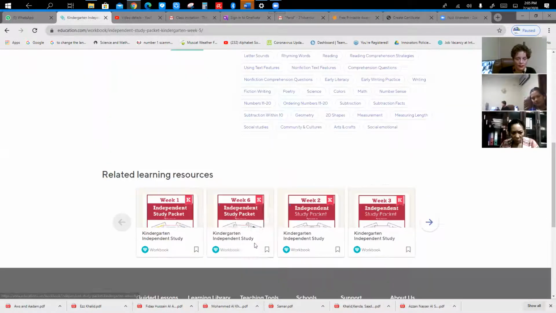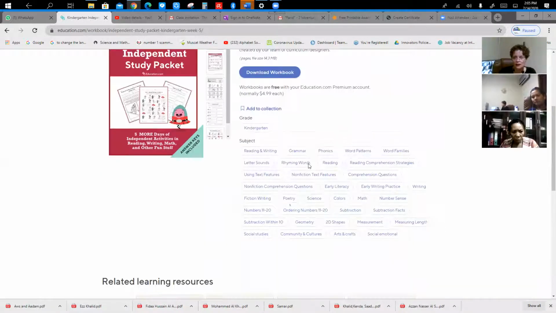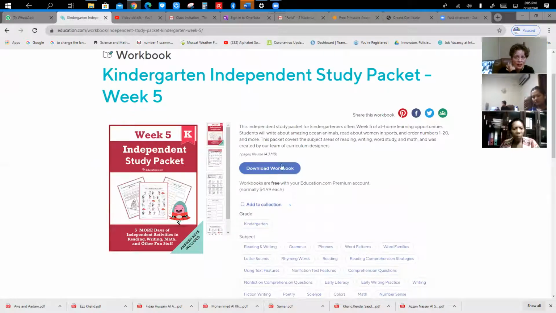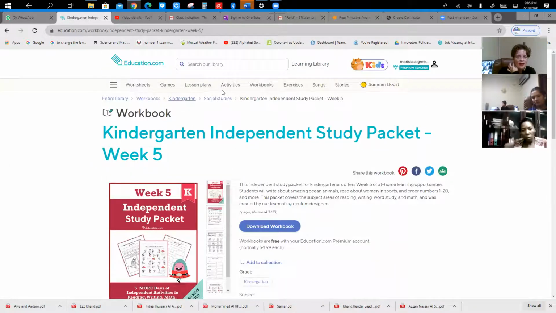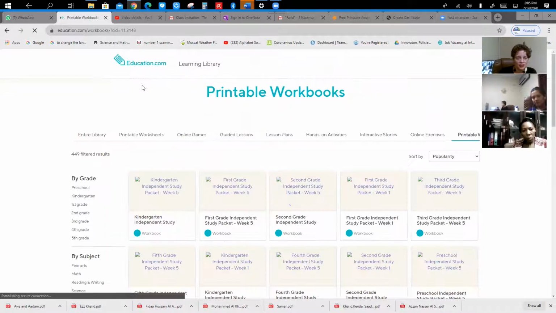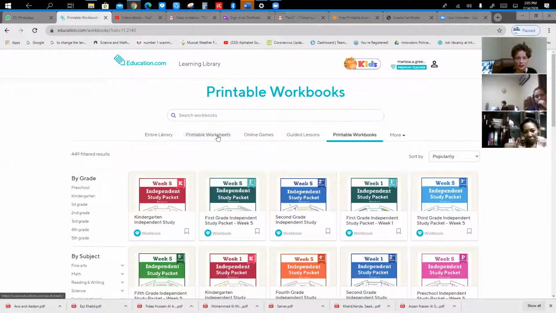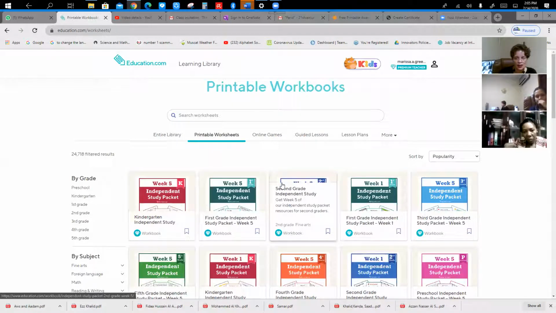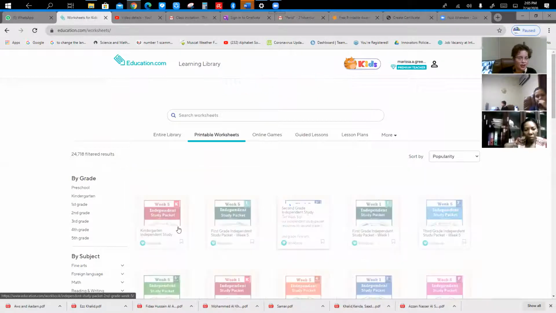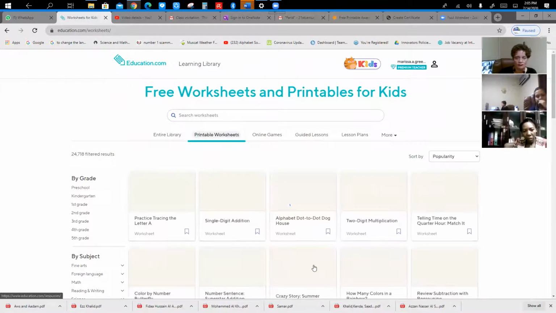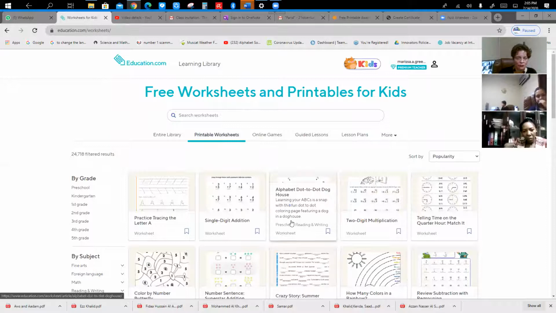Okay, I think on this one you can't do that, but on some of them, if you look at workbooks or even worksheets, let me see. If you look at worksheets, printable worksheets, and you want them to do, say, vowels, like the alphabet, dot to dot. Okay, so click on that.